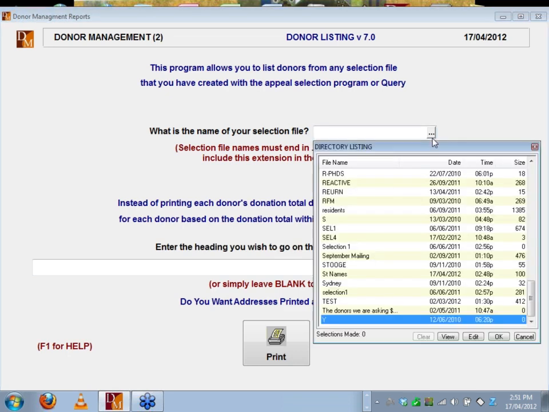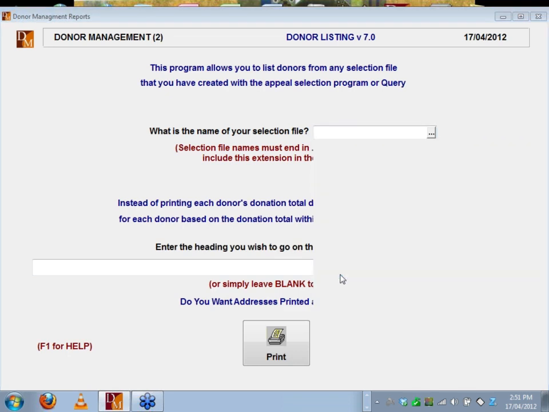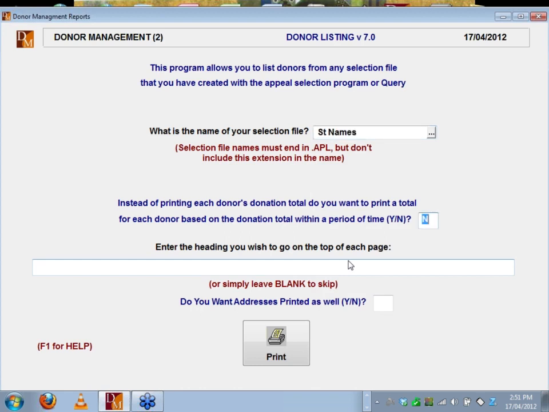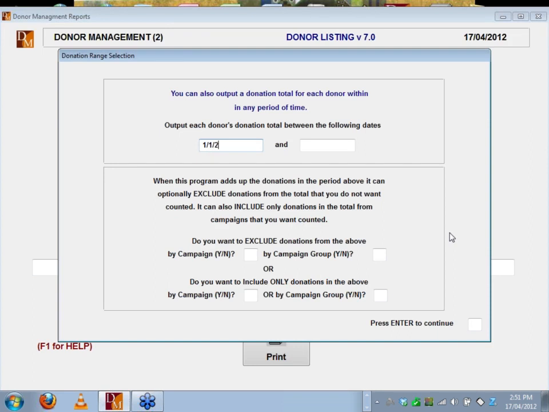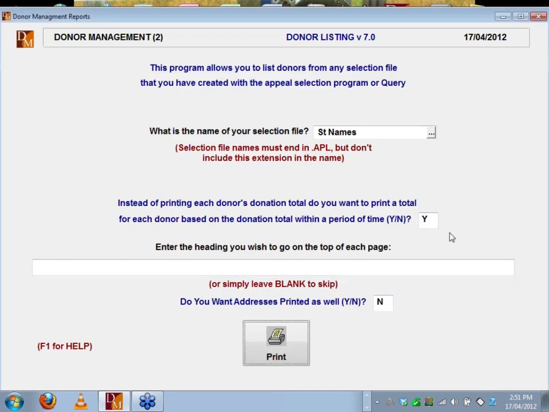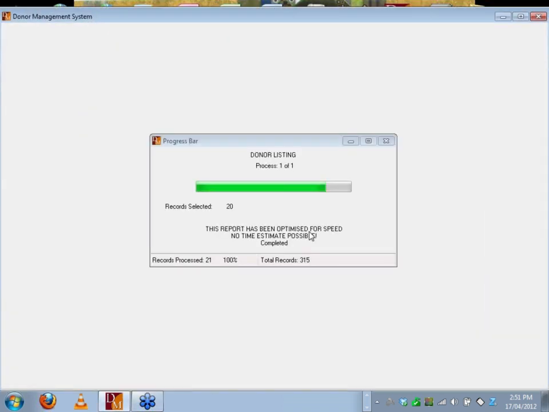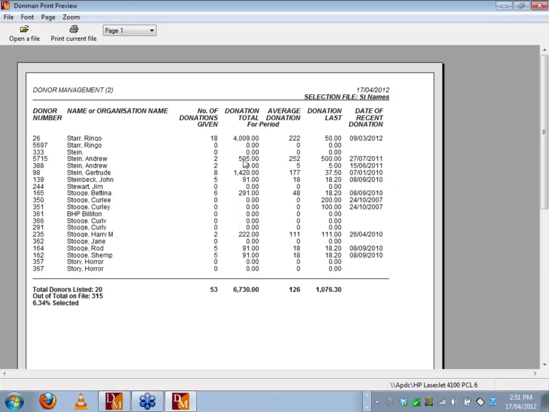my selection file, I'll do the ST list one, ST names. Instead of printing each donor's donation total, do you want to print a total for each donor based on the donation total within a period of time? I can say yes, and I can say between 1st of the 1st, 2008 and today, and I can exclude and select, but I'm not going to. Print and print preview. So now we have a listing which is going to give us the donation total for the period, a number of donations given in that period.